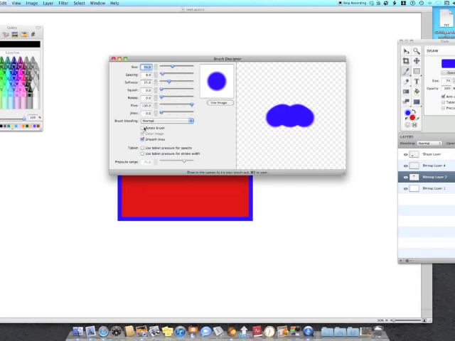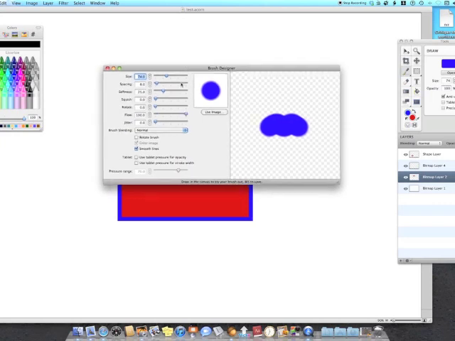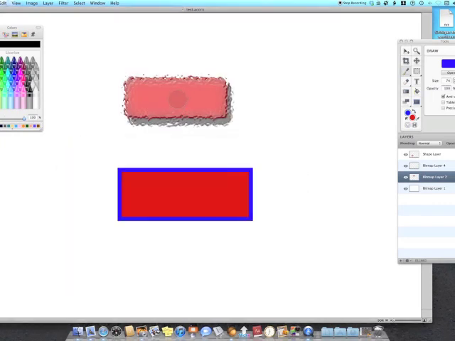And you can also open up the brush designer and do all kinds of things. Change blending mode, rotate the brush, use tablet pressure opacity, and use tablet pressure for stroke width. And you can even adjust your pressure range. Or you can drag in an image and use that for a brush. Okay. You got your eraser, you got regular eraser, you got your magic wand eraser.